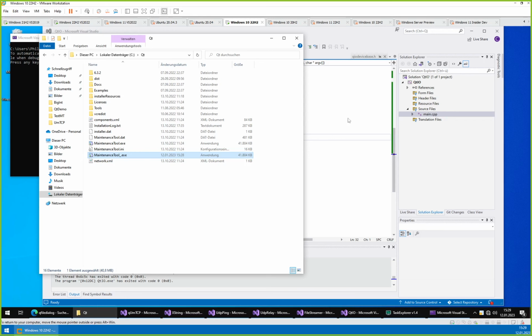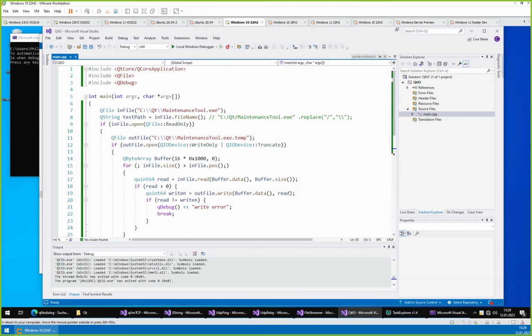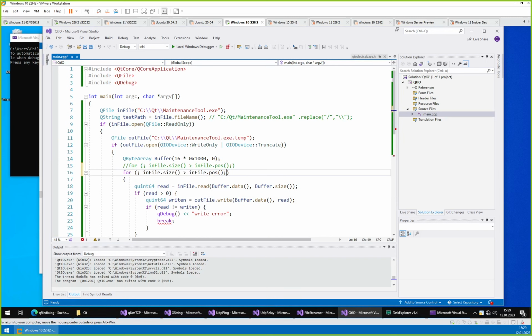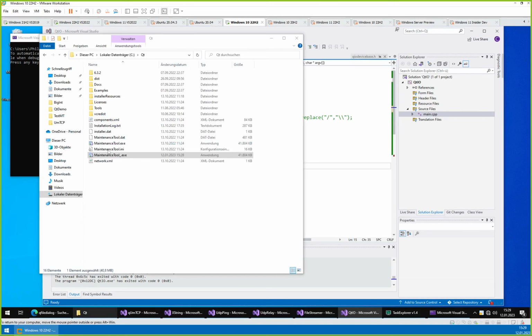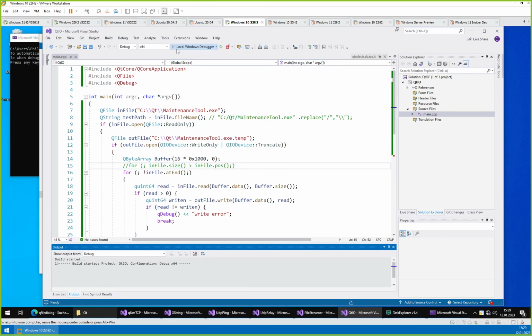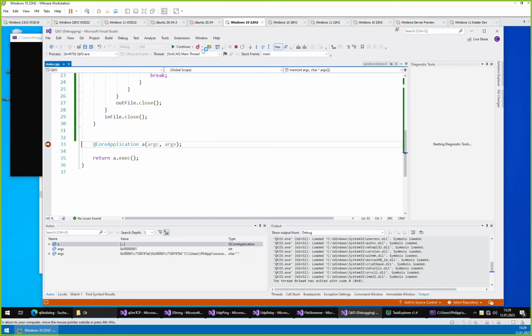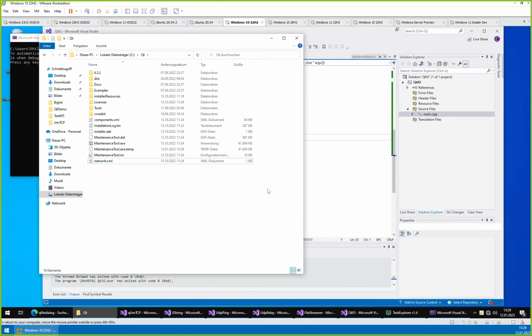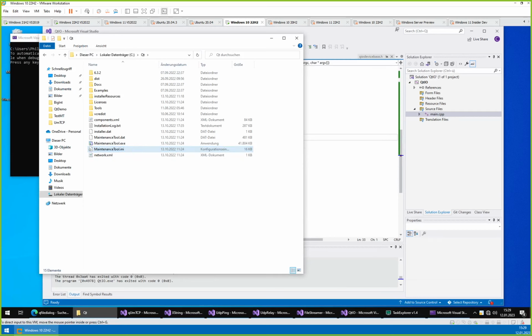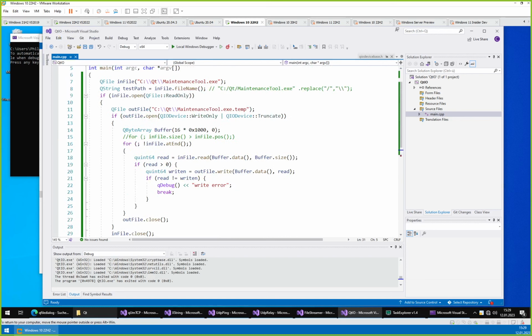Oh, stupid mistake. We of course need to negate atEnd. Okay, let's try it again. So we can delete this file. Yep, it's working. So I just was not careful enough when writing the code.